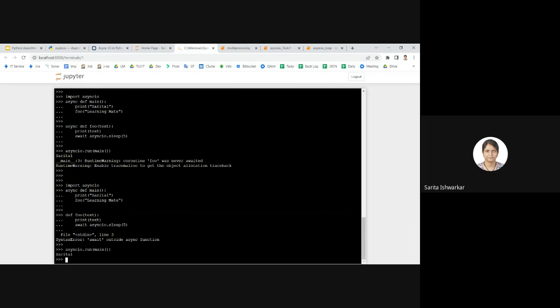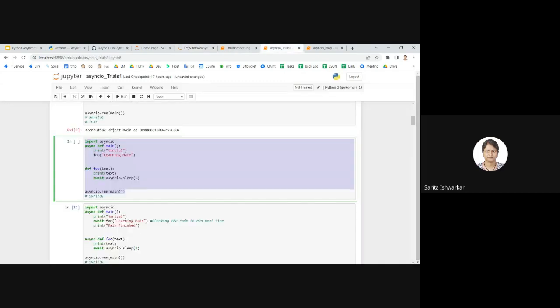What is this? Await is outside of async function. Okay. For await, there should be an async keyword before this. Okay. And if we delete this one, it will work. Okay.